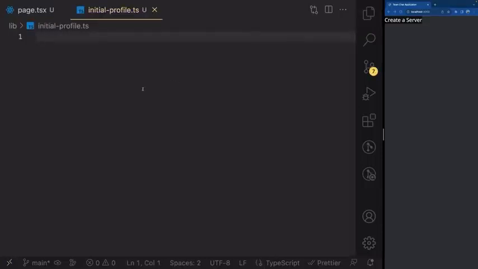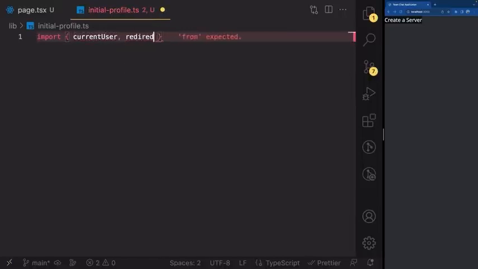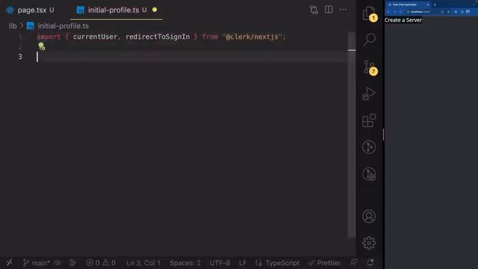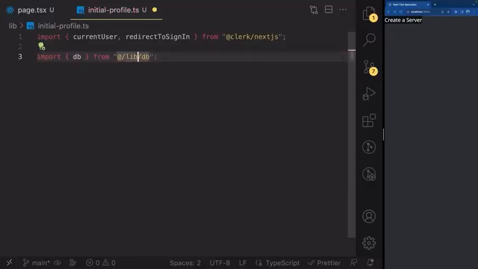Great. And let's go ahead and import currentUser and redirectToSignIn from @clerk/nextjs like this. And let's also import the structure db from ./db, but the way I'm gonna prefer it is using the alias @/lib/db. So both is completely okay. I just have a preference. This is gonna work, but I have a preference to use this alias sign right here. It's clearer to me where things are.